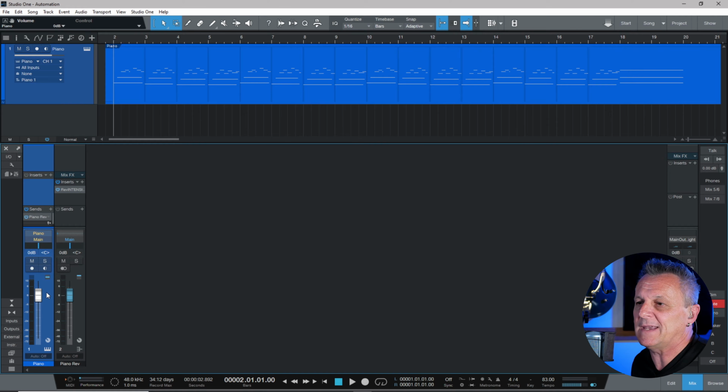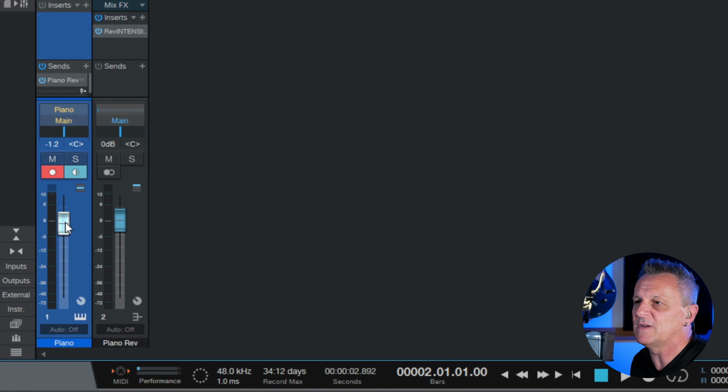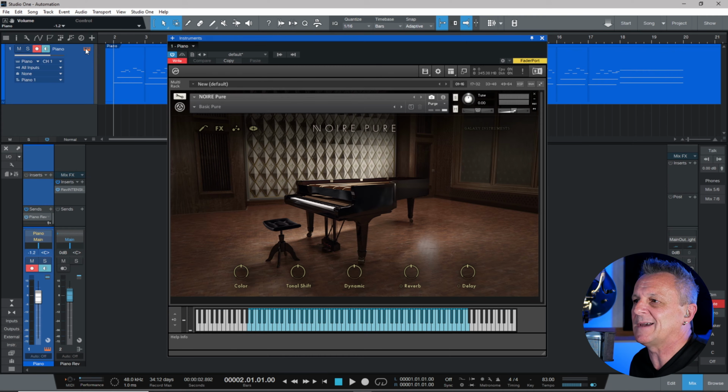Now, the first type of automation we're going to do is volume automation. That's where we change the volume of something by moving the fader on our console in Studio One. On the piano that I've got set up here, it's this fader down here, which you can see me moving there. Just as a mention, the piano I'm using, I'll just open it up here, is Noir Pure. This is a Kontakt library. That's a Native Instruments one. But if you haven't got that, then just use any instrument at all. It really doesn't matter. So I'll close that there.